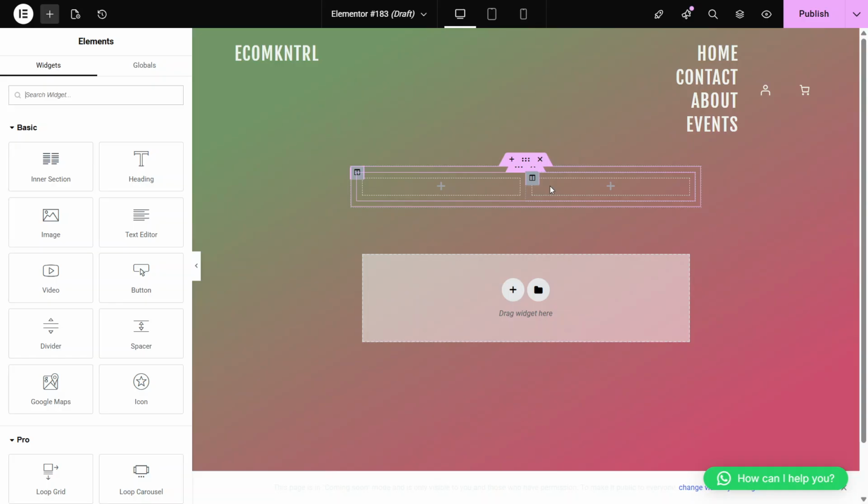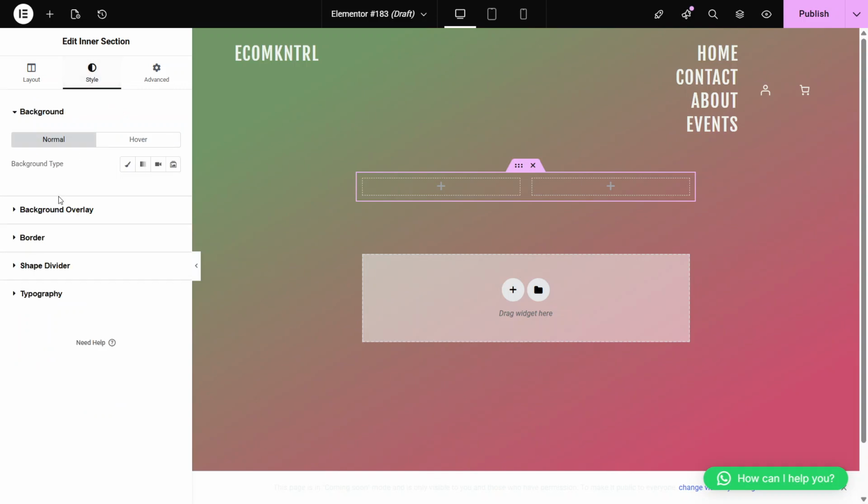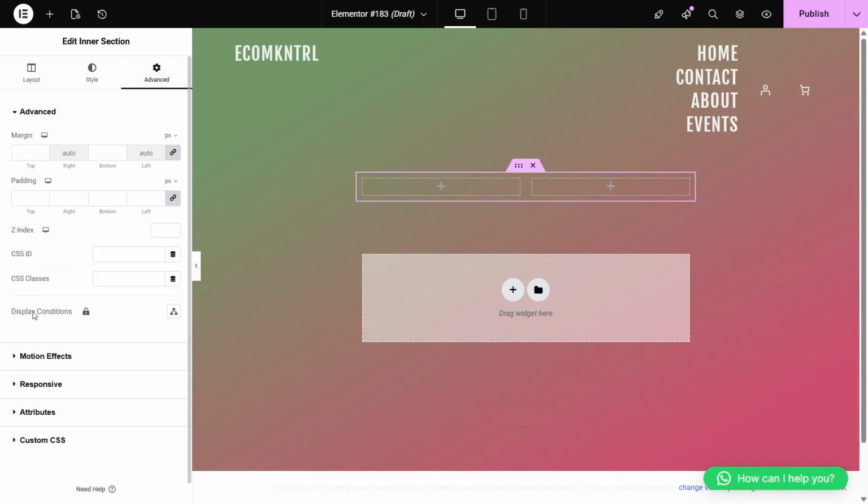If you want to customize those columns, hover your mouse over the inner section until you see a 6 dots icon at the top of it. Click that 6 dots icon. This will open the editing options for the inner section on the left panel. From here, you can adjust the layout, such as column width and alignment, tweak the style like background and borders, and fine-tune the advanced settings including margins, padding, and responsive behavior.